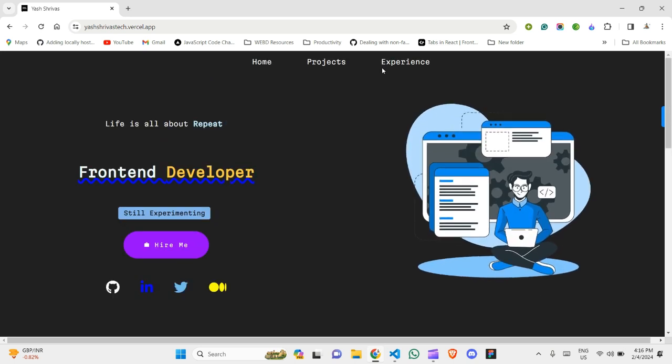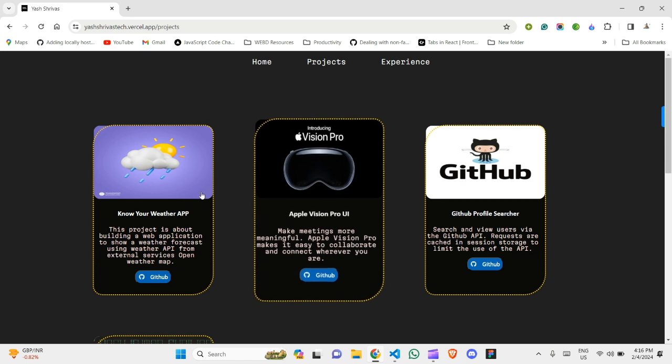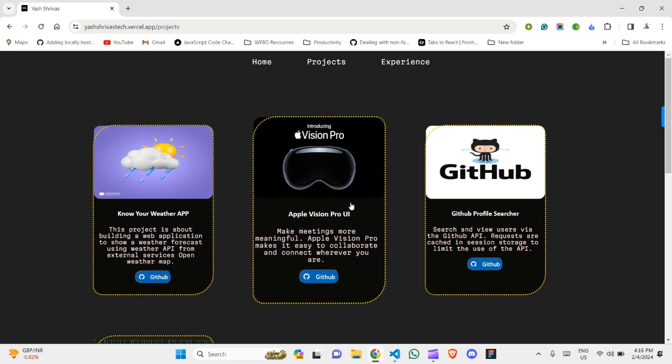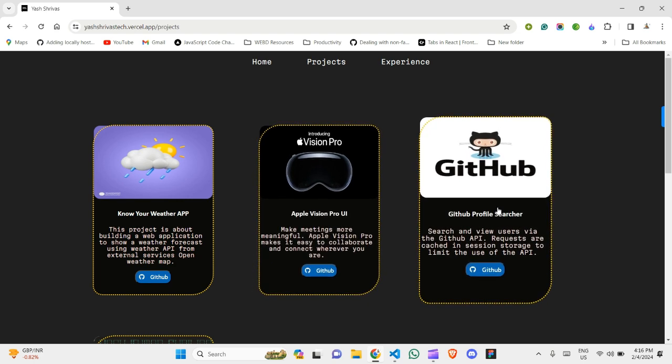As you can see in the project section, I also made some projects. There's a little bit of hovering. You can see this is out features.